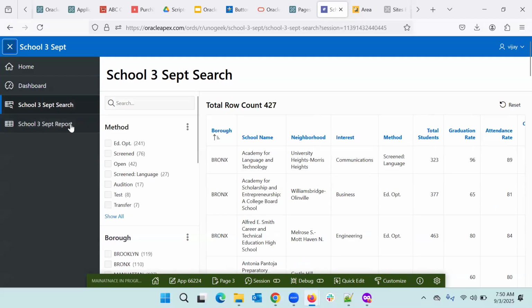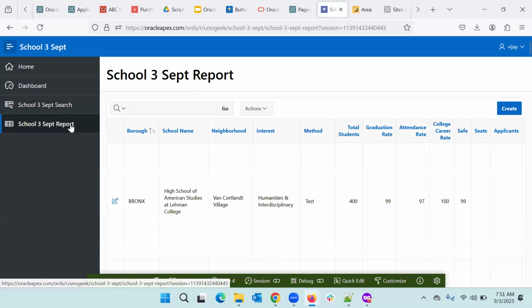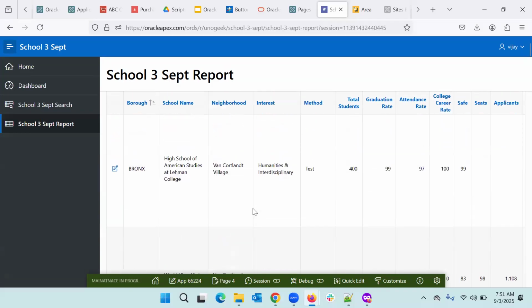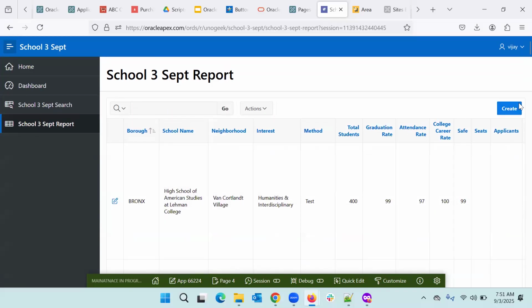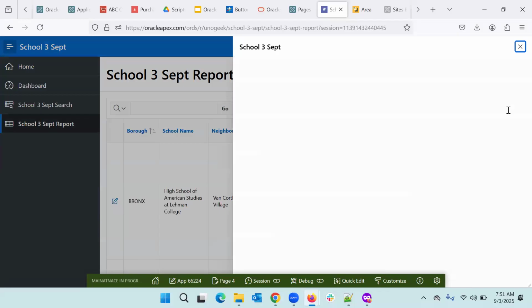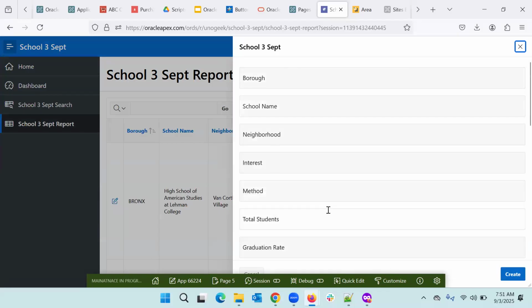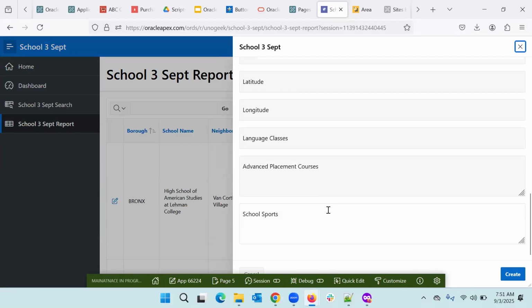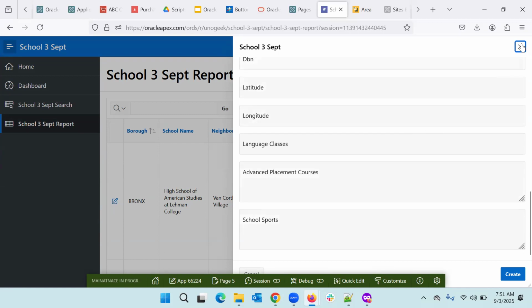Then the next is the report page also, because we want to modify data. We want to create new data, right? If a new school is enrolled, we have to make an entry of that to the existing data, right? We have to go and make some changes. So if you see here, we are able to see the report. If you want to create a new one, we can click the create option. So the create form is there. We can fill this form and a new entry will be created.